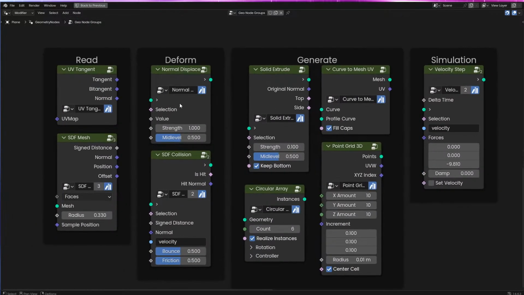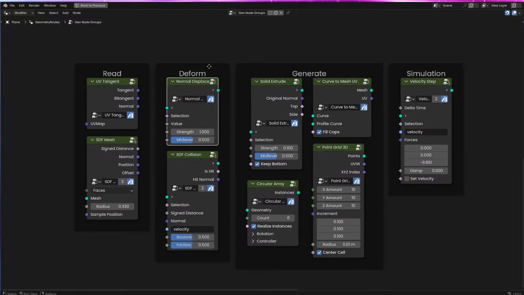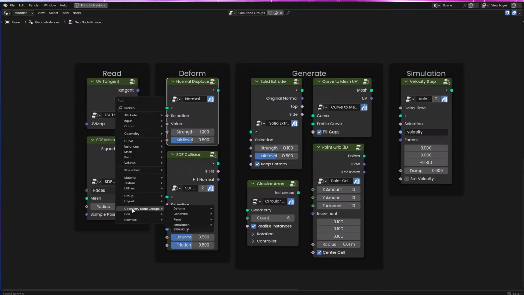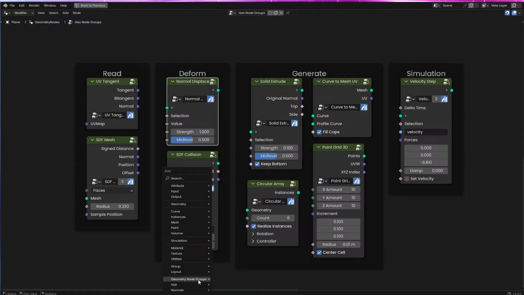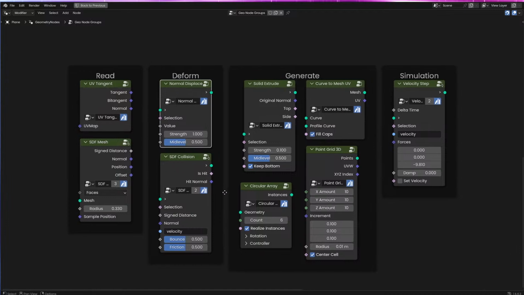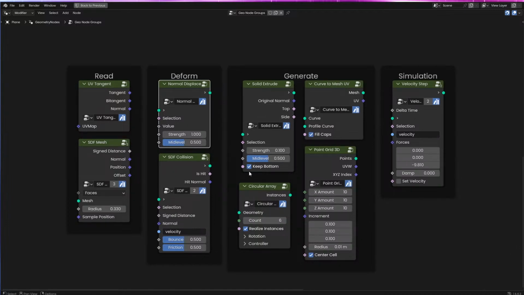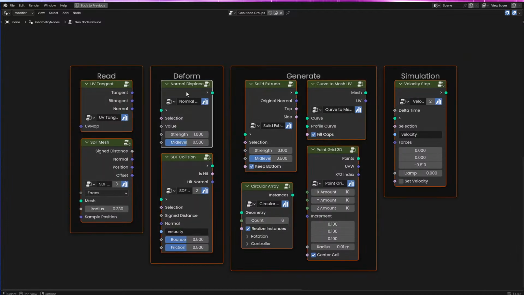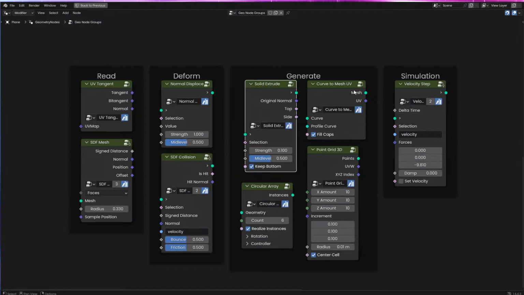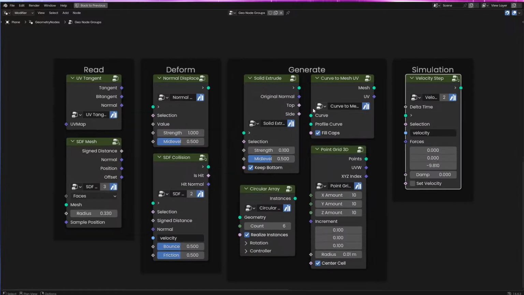But yes, again, here are the nodes. UV tangent, SDF Mesh, normal displace, and all these are in categories in the asset menu. Again, right here: geometry node groups, deform, generate, read, simulation. They're all just there. Ignore that there are double ones right there. That's because I duplicated the setup so that I could demo it without affecting the original, so I will need to delete that after the fact. But yeah, they're all just here: normal displace, SDF collision, solid extrude, curve to mesh UV, circular array, point grid 3D, velocity step. Easy and nice.